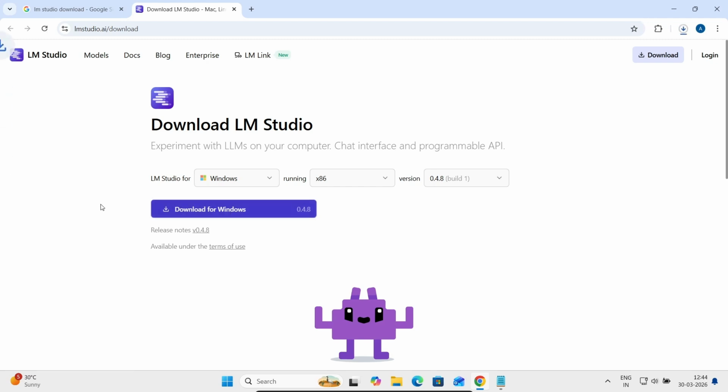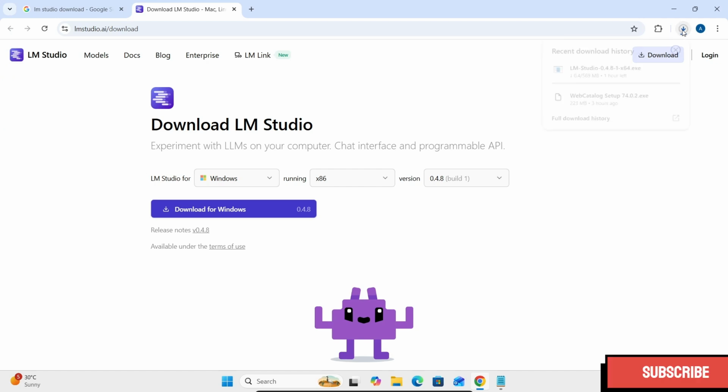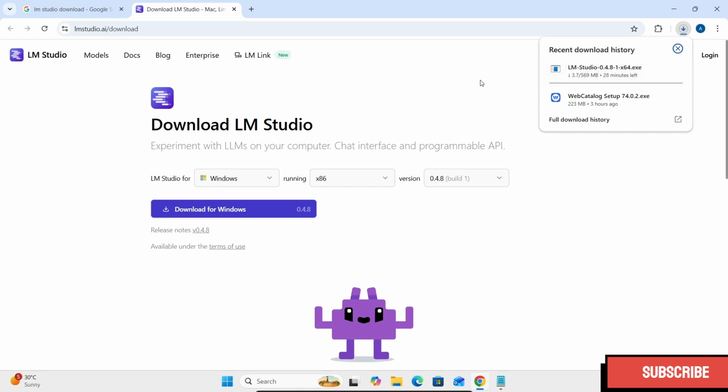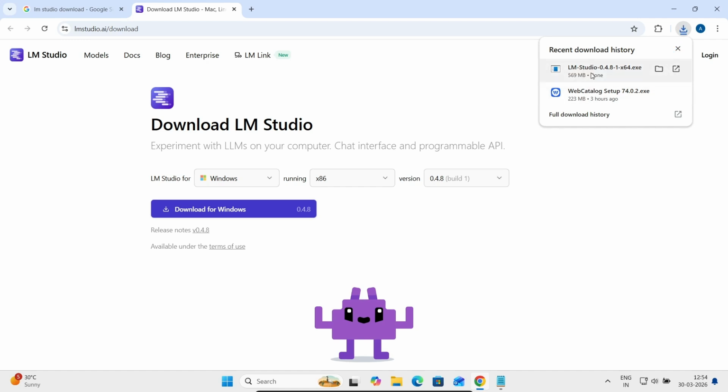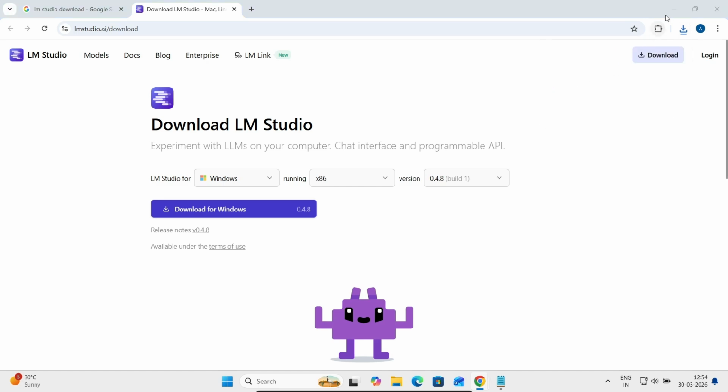When you click here, the file starts downloading. The LM Studio exe file is currently downloading. The total size is 569 MB, so this will take some time to complete. Now you can see the LM Studio exe file that has downloaded. Let's click on this exe file.